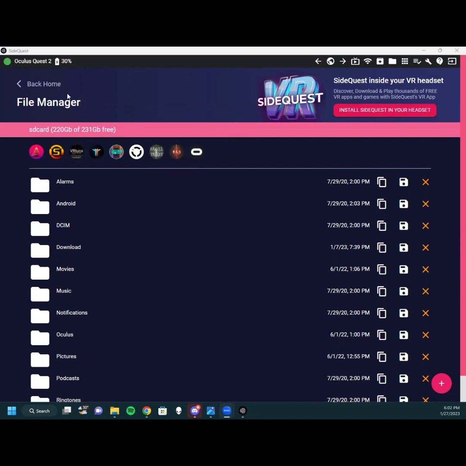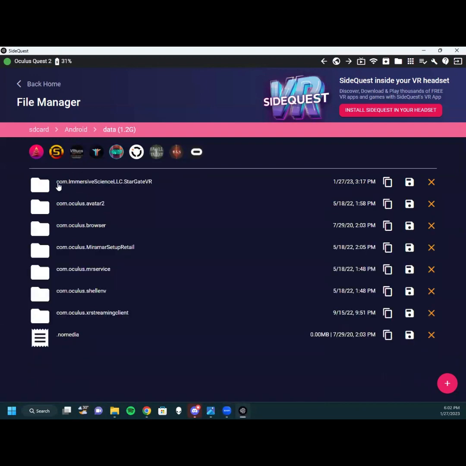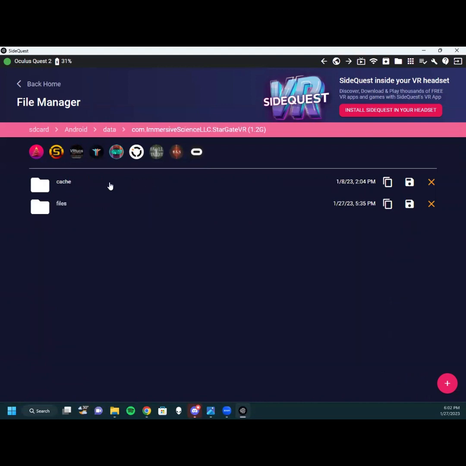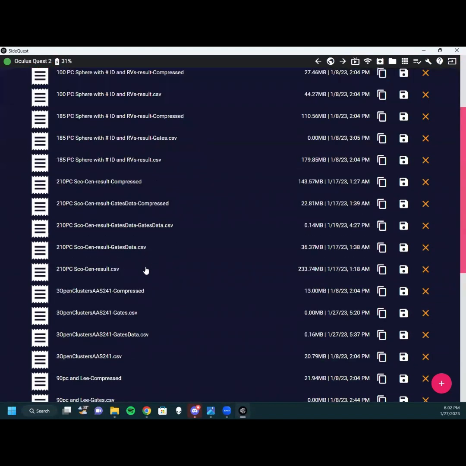When you load up SideQuest and you open it, it's going to take you to a home menu. There's a bunch of advertisements and garbage on there, so don't worry about them too much, but I skipped over that just for the sake of the video. You'll click on this little folder up top that says Manage Files on Headset, and you'll be taken to this screen here, which we're already on. From there, you'll click on Android, Data, this com.ImmersiveScienceLLC.StarGateVR folder, Files, and then you'll scroll down and find the one you're looking for.